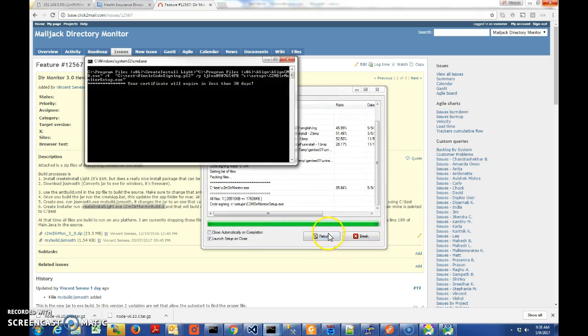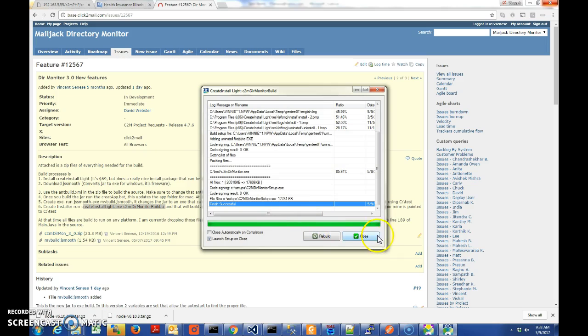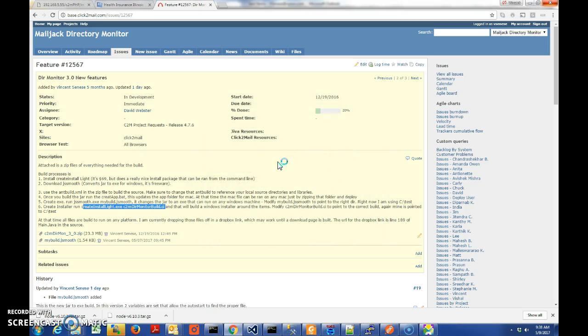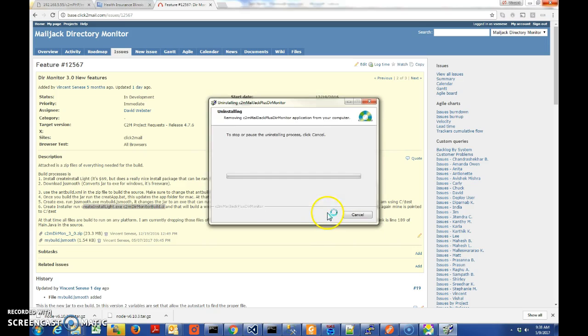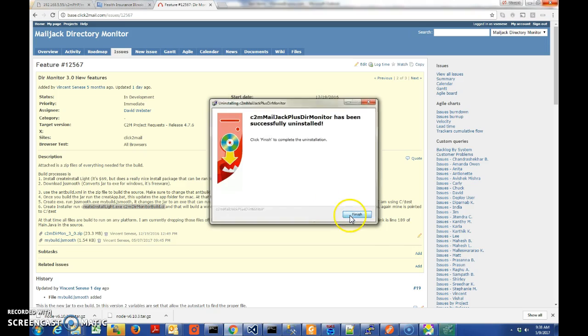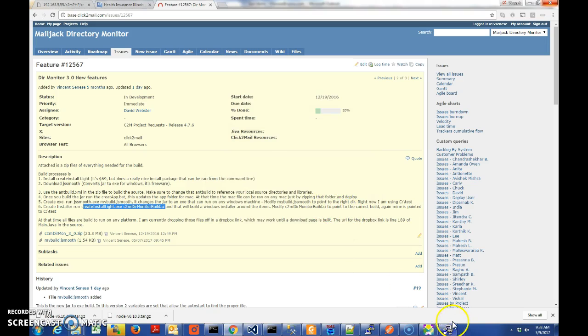So this is going to finish in a second. Again, it's signing the install file, so it signs both the install and the uninstall file. Now you wanted to see what that actually looks like, so I'm going to take you through the install real quick. This is the exact file we just created. We're on a Windows machine. It's going to uninstall the previous version, then install the new version.